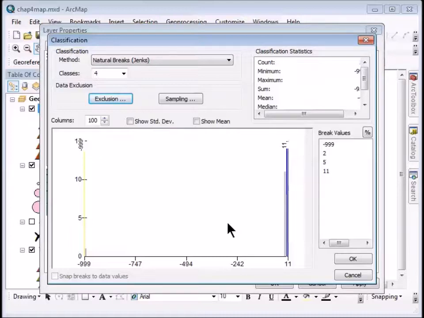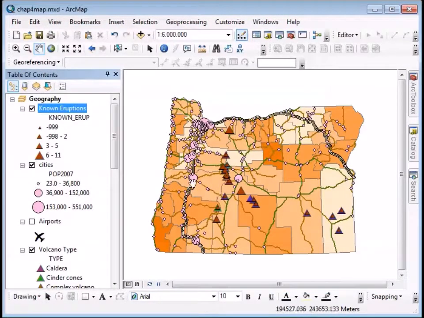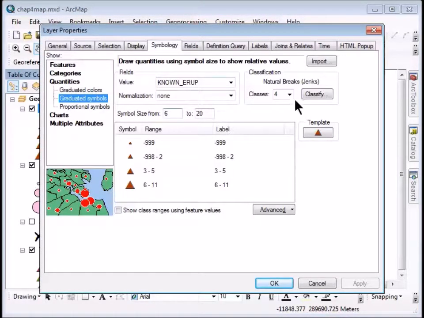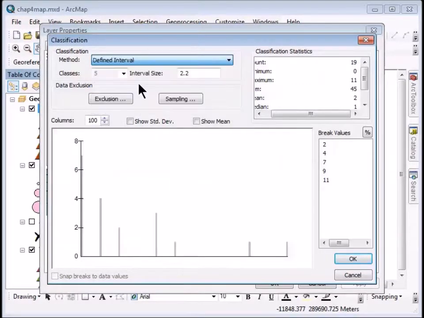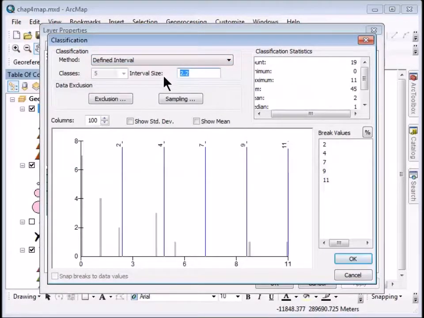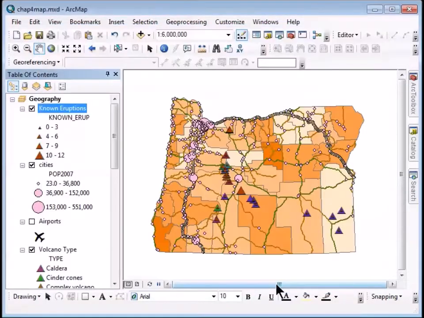You may not see a difference yet because of a bug in the software. Click OK, and OK to close both of the windows. Double-click Known Eruptions again to look at the symbol properties. Click on the Classify button. Notice that the negative values are now gone from the statistics and the histogram. Set the classification method to defined interval and set the interval size to 3. Click OK and then OK again to finish symbolizing the layer.